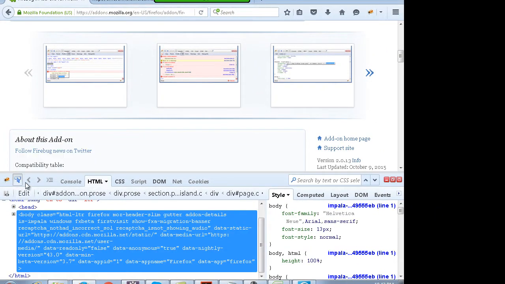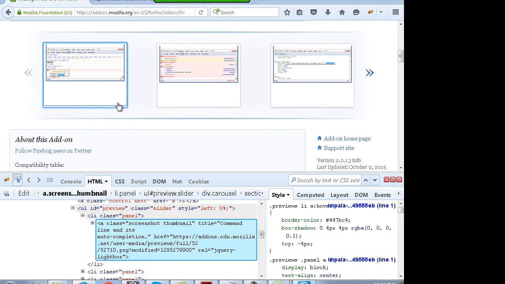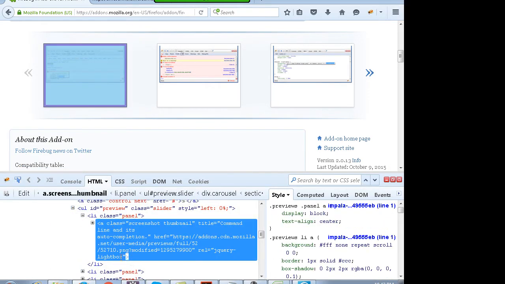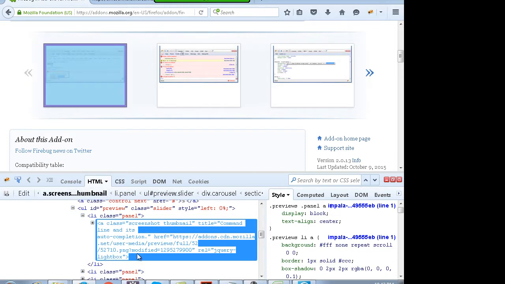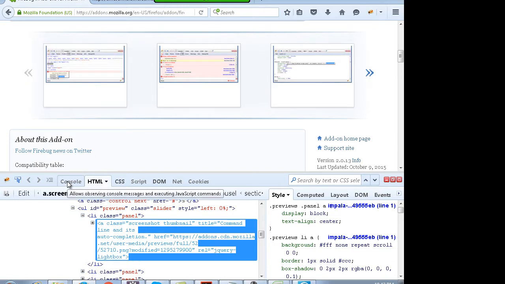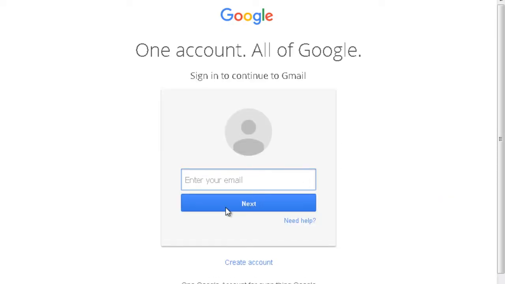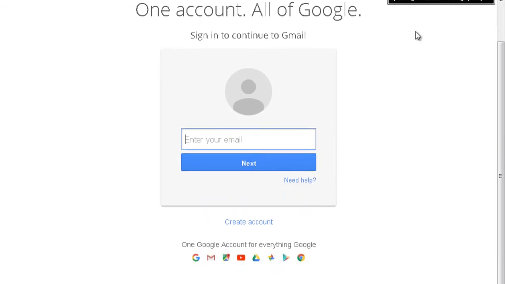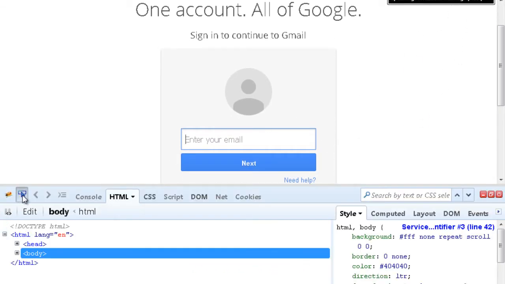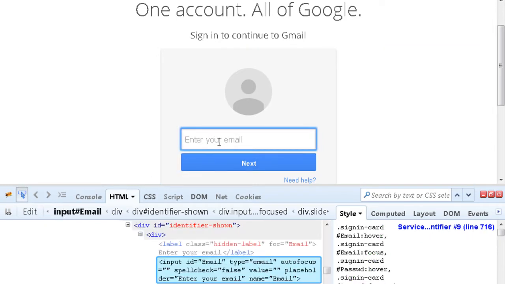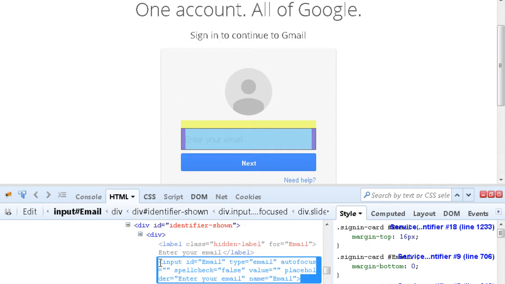So you move your mouse anywhere on the page. You click on this arrow icon. If I click on this arrow icon and move my mouse anywhere on the page, it will show me the source code of that particular area in the HTML tab. Suppose I go to gmail.com. When you have to enter your user ID on Gmail, you get this user ID field. If I investigate the user ID field in Firebug, I will get the source code of the user ID field.